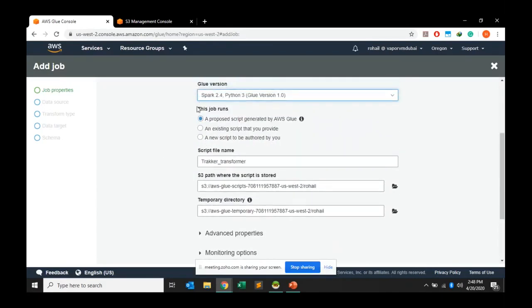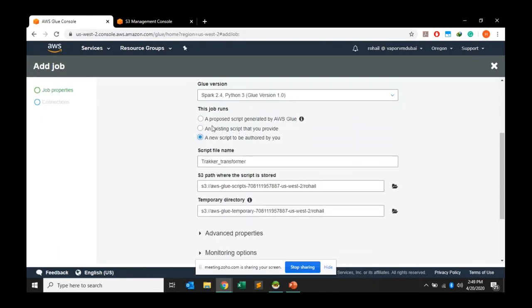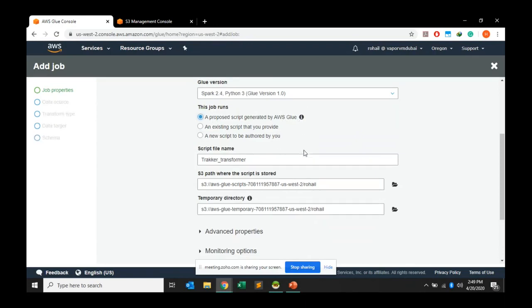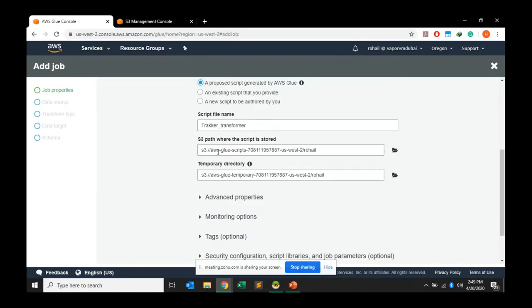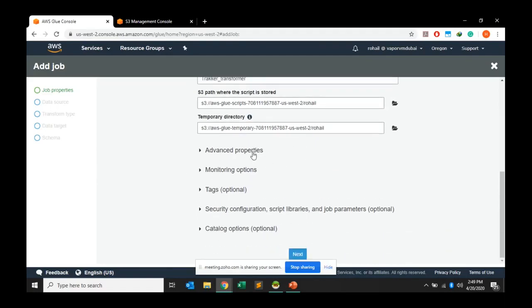Further, just like Lambda, AWS Glue gives me the option to use a script provided by AWS Glue, or I can choose a script that I already have written, or I can author a new one. So I can use a script that is already provided by AWS Glue. Additional settings include my script file name, my S3 path where my script is going to be stored, and my working directory where my logs are going to be kept. You have additional options such as monitoring, etc., but I'm going to leave them as they are.